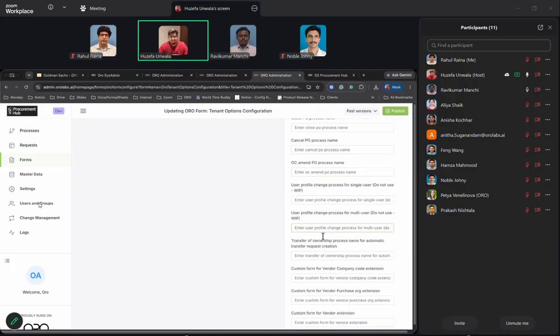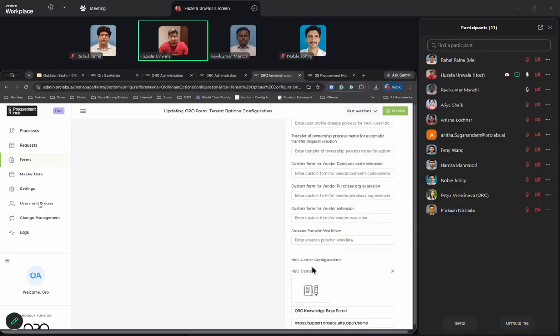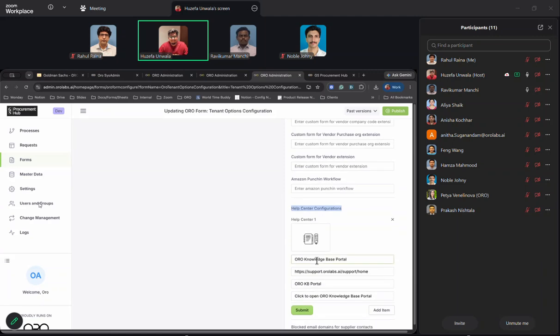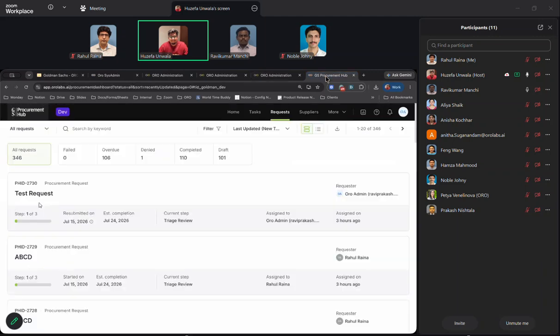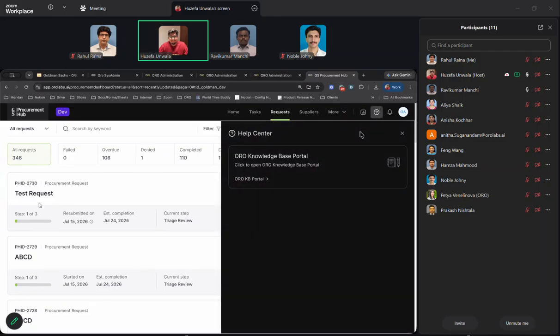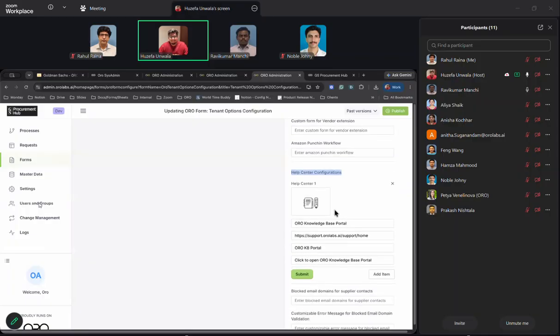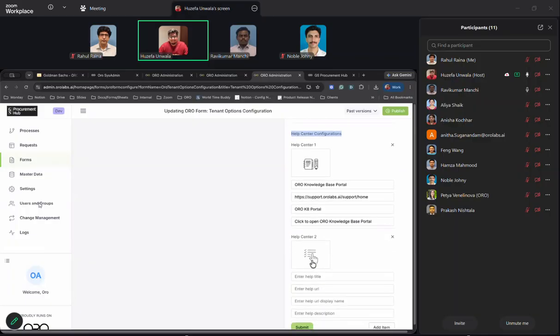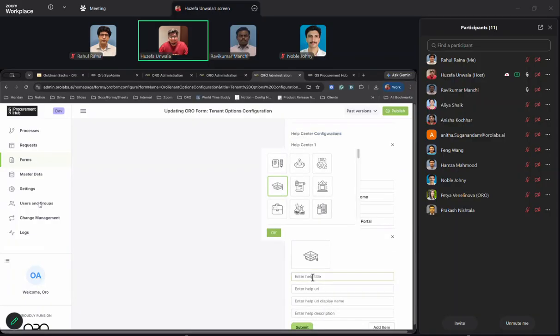Okay. There's another bit which is important here, which I'll call out, which is help center configurations. Help center configurations is going to show up those help center config tiles under this question mark under help center. By default, you see this Oro knowledge base portal and you can click on it and it'll take you there. But if you want to add more content here, you can click on add item, choose, let's say, an icon for this, enter a help tile title. So I can say training materials.